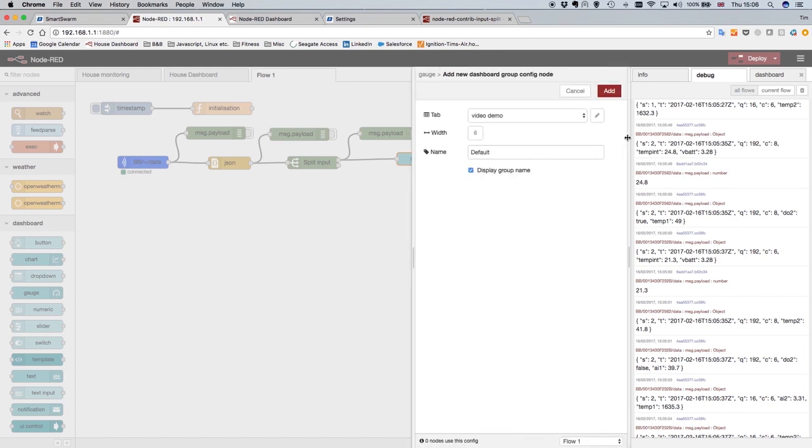Add. And I'm going to make it, I've got a choice here of how wide I want it to be in units. The units are kind of arbitrary, but essentially it allows me to then size gauges and charts within the space. So let's say I'm going to set it to 12 wide. It's kind of arbitrary. And let's call it video demo.